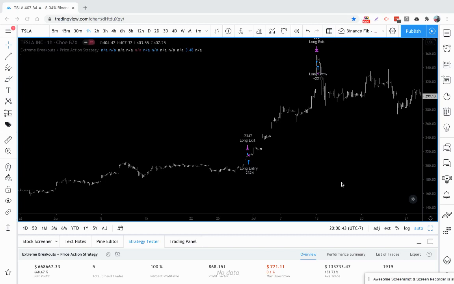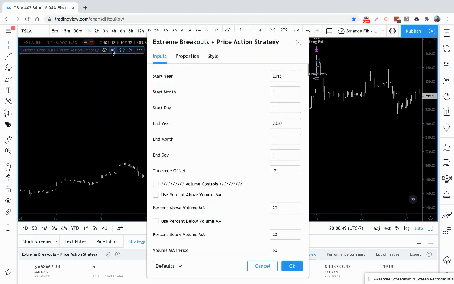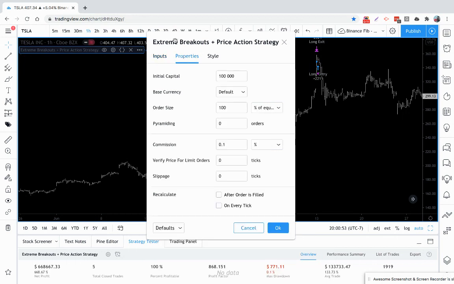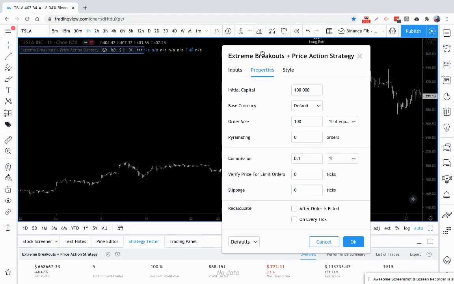In this video, we're going to go over the Properties tab inside the Extreme Breakouts and Price Action Strategy. And to access that is over here. And the Properties tab is where you can control your capital, your commission settings, and slippage. And what you want to do is set your initial capital to whatever capital you're using for trading.